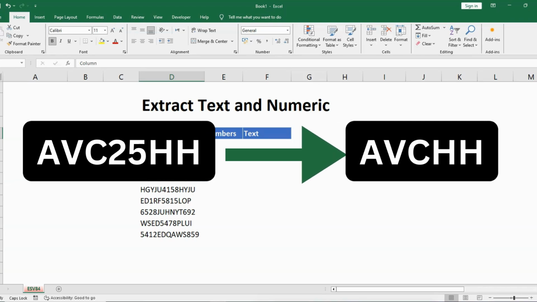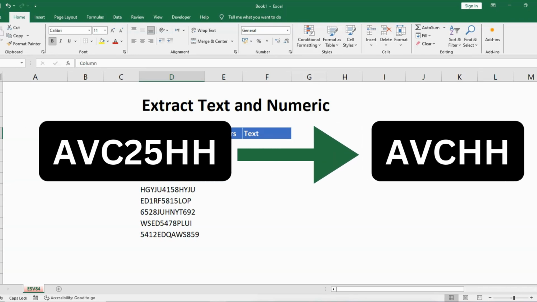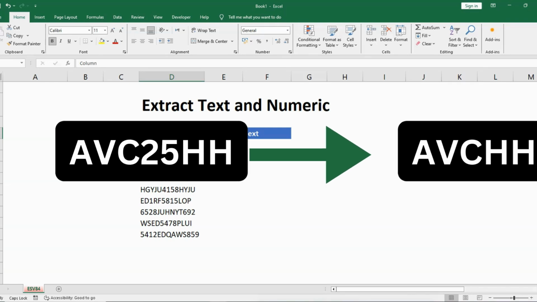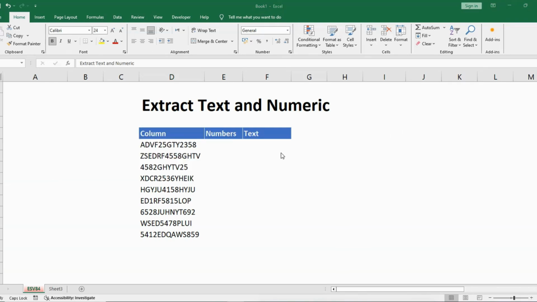Hello everyone. In this video, we will learn how we can extract text and numbers from our column. We can extract the text and numbers by using the Flash Fill option. So let me show you how.